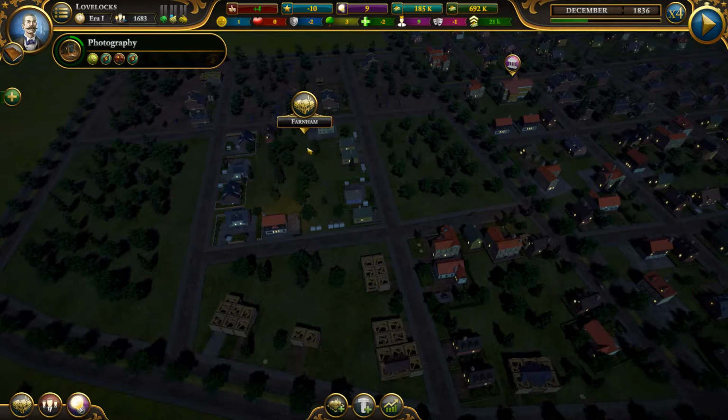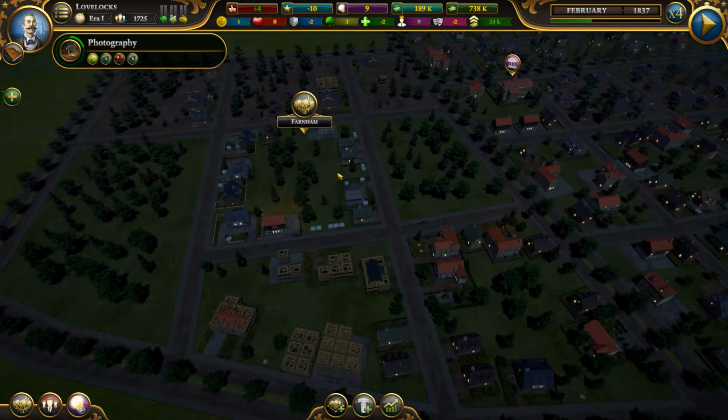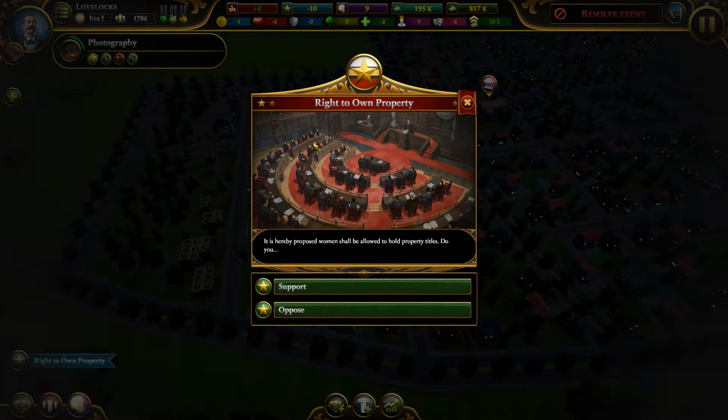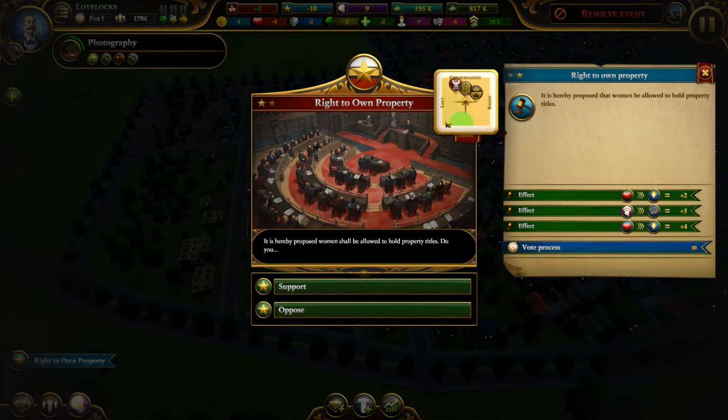So I guess that's going to maybe create more green space? Because it looks like it's the same type of buildings. Right to own property. It's hereby proposed women should be allowed to hold property titles. Do you... Yes, I support. You kidding me? Oh, look at where it stands. It's kind of in like a gray area there. So what's the effect?